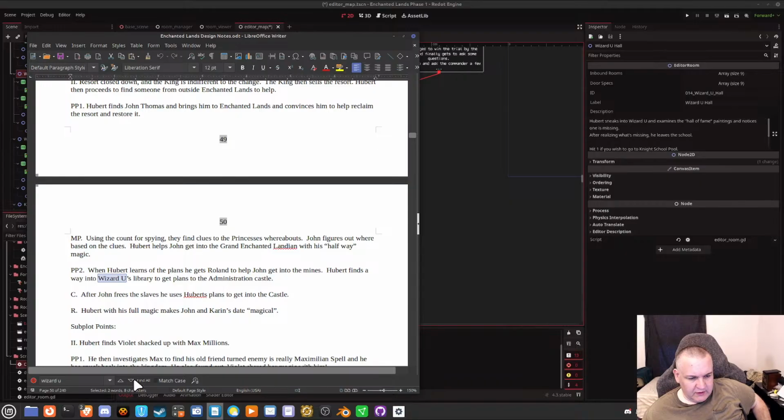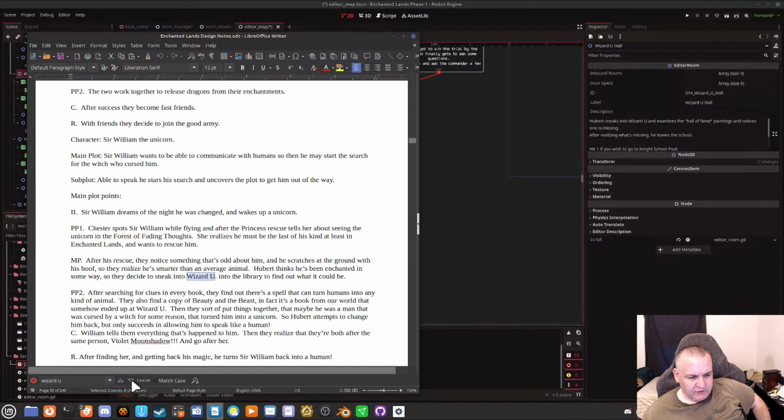Hubert finds a way into Wizard U's library to get to the plans for the demonstration castle. So some of these are earlier versions. They're slightly different than what I ultimately came up with. Hubert thinks he's been enchanted in some way, so they decide to sneak into Wizard U, into the library, to find out what it could be.